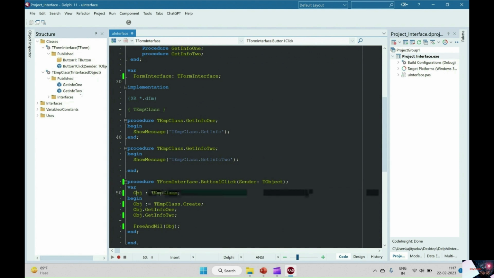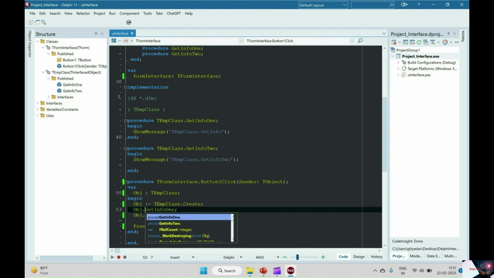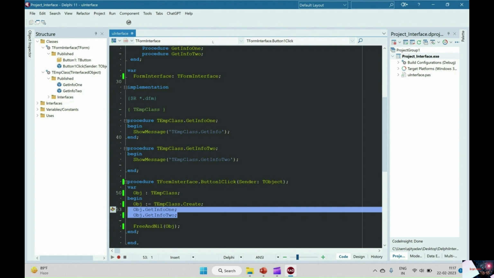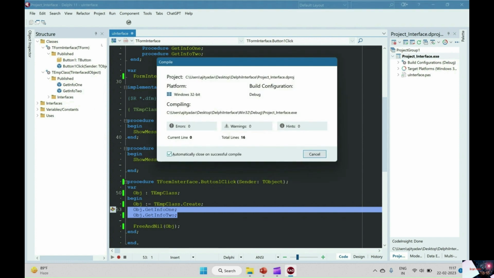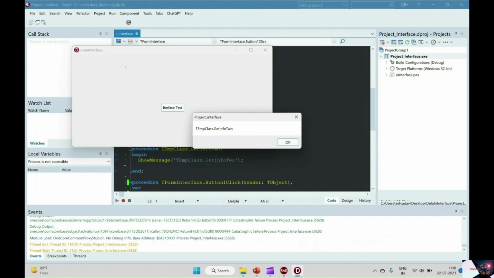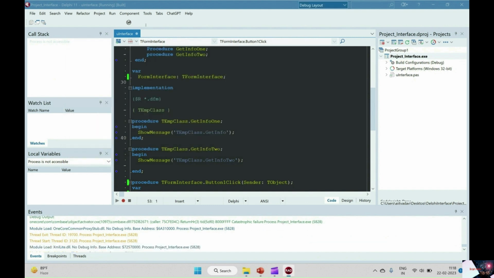In the TImply class, I have taken a variable obj. I am creating an instance of the TImply class and assigning it to the object obj. After that, with obj dot, I am trying to access, and I am able to access the two methods available in the TImply class, GetInfo1 and GetInfo2. Let's run and see how it is working. So here we are able to fetch GetInfo1 and, from the employee class, GetInfo2, right?